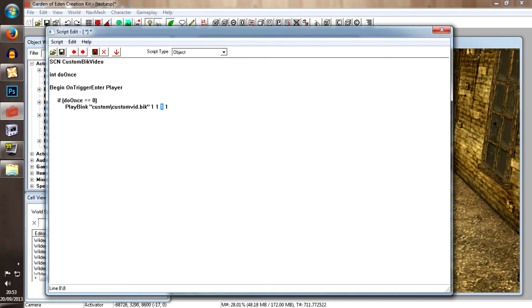The third one is music. That'll pause the music. Pretty basic. And the last one is letterbox. That means 1 is full screen video. If it's 0, then your video will be played in the middle of the screen, and it'll probably be in a different aspect ratio. So you can experiment with those. So I'm just going to leave it as default for now. And I'm going to set doOnce to 1. And if and end.